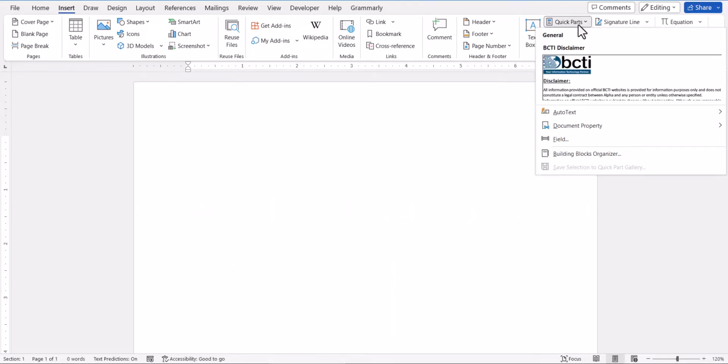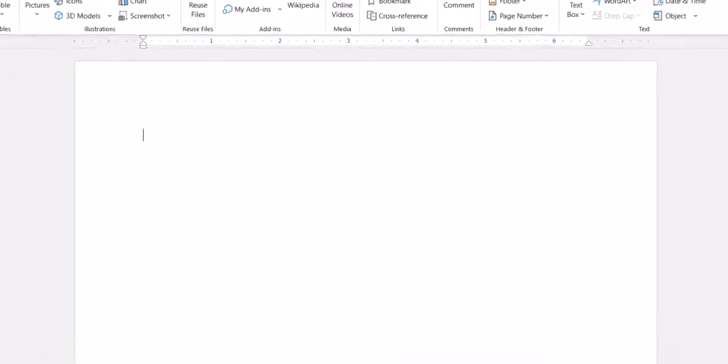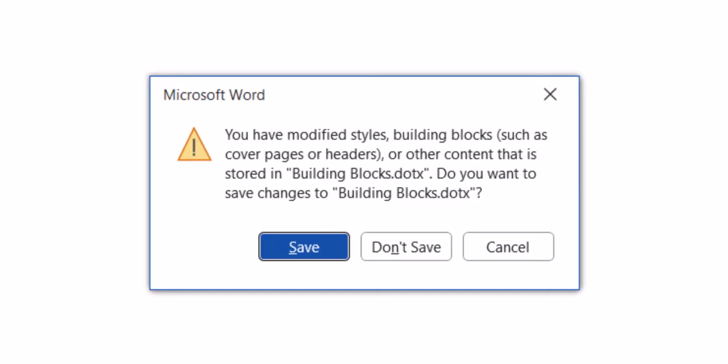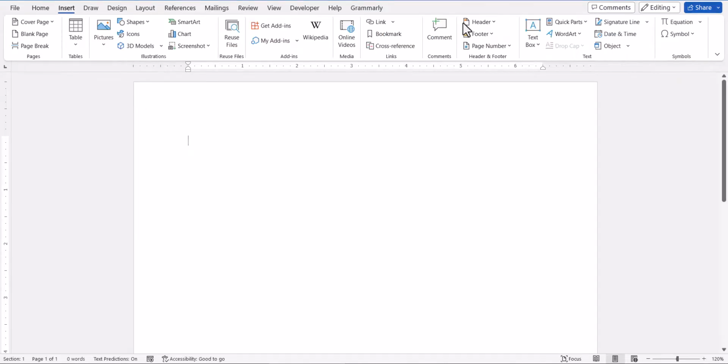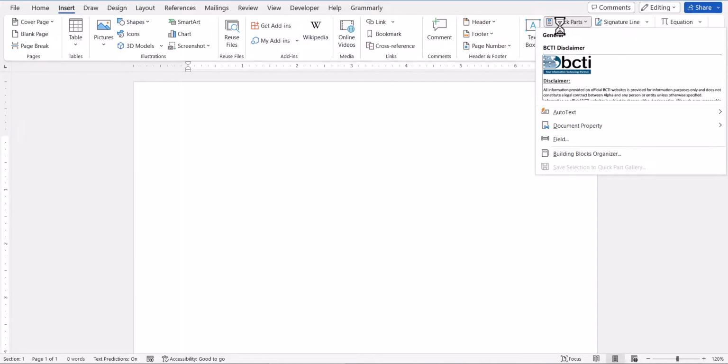In this Quick Parts gallery, you can see I've got my BCTI disclaimer, but this actually hasn't been fully committed because I've not exited Word and saved these changes to the building blocks file. If I close Word, I get a message that says there have been changes made to the buildingblocks.dotx file. One of the saving graces is that if you accidentally delete a building block that you didn't mean to, you can just close Word without saving, reopen, and you'd have your building block back. In this case, I'm going to hit Save. The next day, I reopen Word, start a blank document, go up to Insert, Quick Parts, and my disclaimer is here.